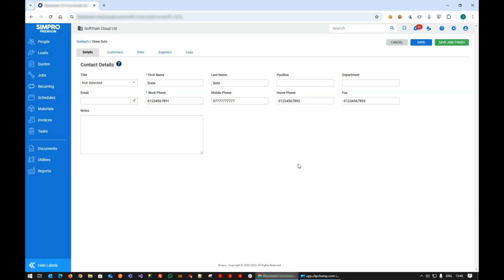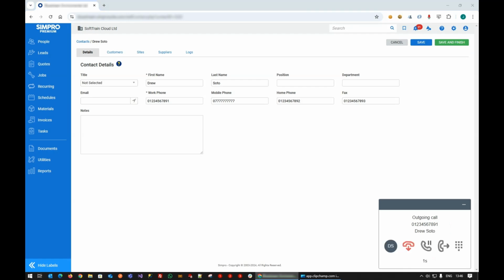We also have click to dial option from within Simpro. So if we hover over one of these phone numbers here, then we can click on the pop-up and it initiates an outbound call, which I can then answer. So that's the call answered, and then we can drop that call.